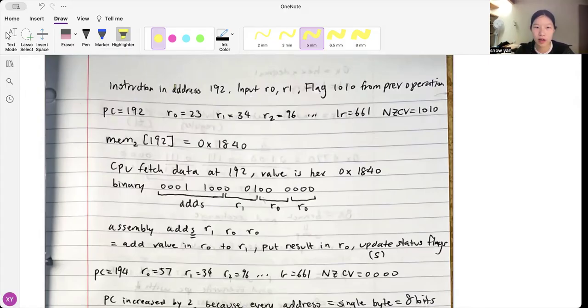So then this is an example. The instruction is at address 192. We have the PC at 192. Inputs are R0, R1. We have this flag 1010 from a previous operation. So this is our flag. This basically means the values of N, Z, C, V respectively.